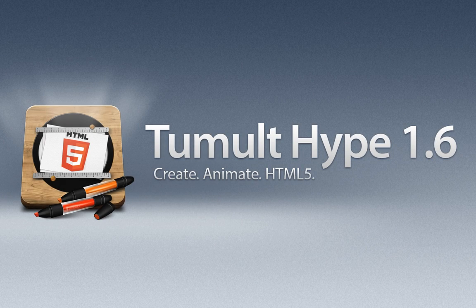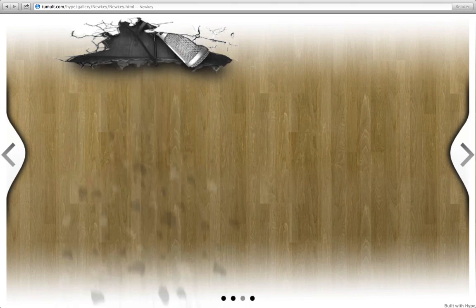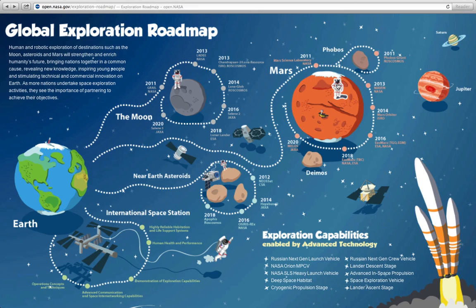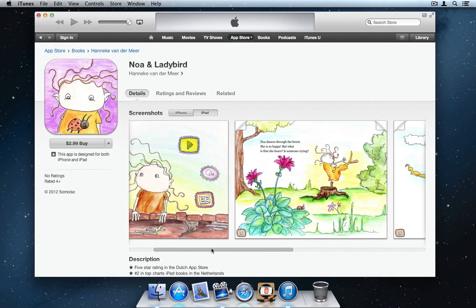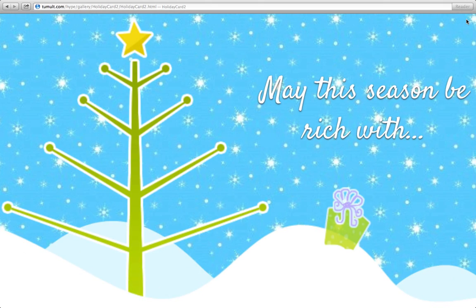Tumult Hype is the award-winning HTML5 animation builder for OS X. Hype has been used for all kinds of different projects, like infographics, portfolios, global exploration roadmaps, children's books, mobile ads, greeting cards, and much, much more.